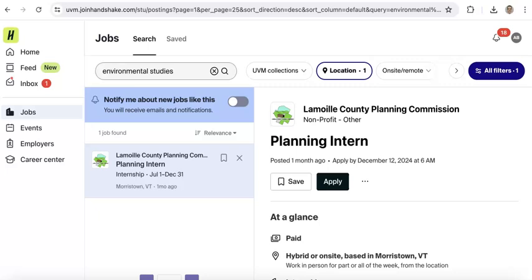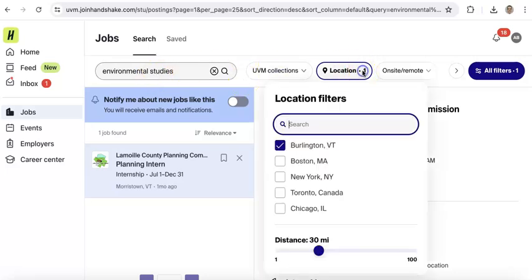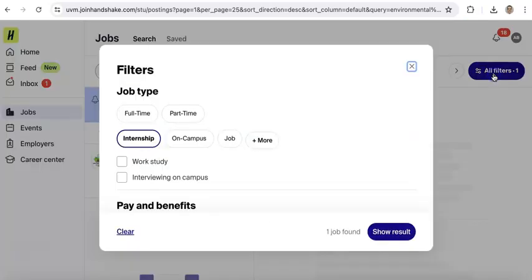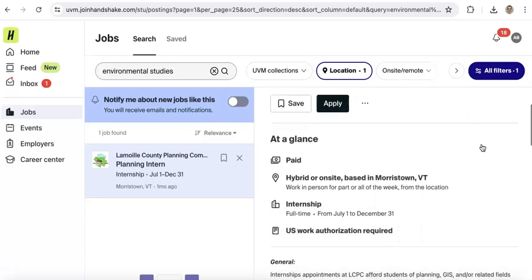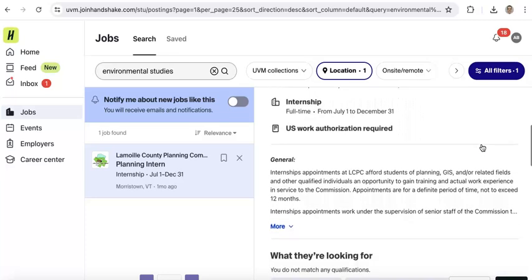Okay, so to get started, the first thing you're going to need is a job description. You can get this from any job board. I chose Handshake, just put environmental studies. I filtered the location so that it's within 30 miles of Burlington, and I was also looking specifically for an internship. It just got one result, which is perfect. It's very limited. That's what you want.